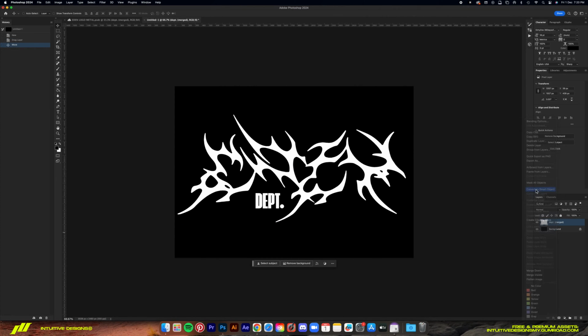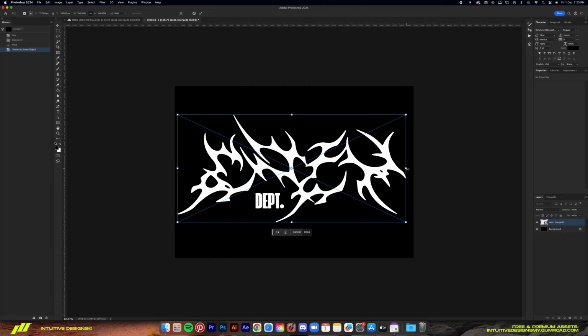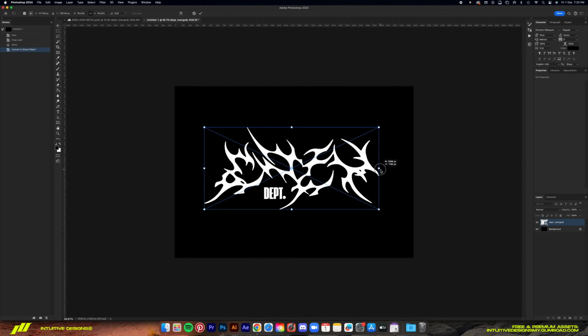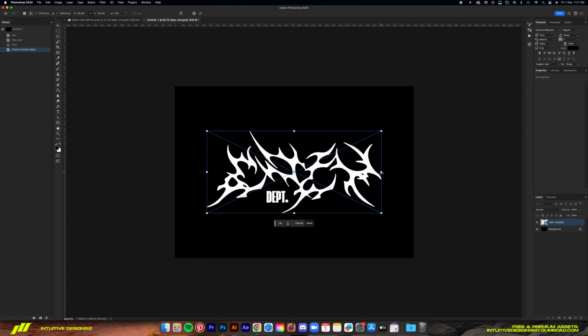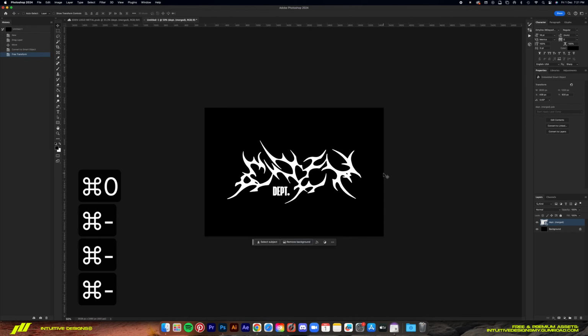Now, let's convert the logo layer to a smart object. Hit Command T on your keyboard and then just size it down to about so. Center it and make sure it isn't too big, otherwise it will take longer for Photoshop to render your logo later. Something like this should work.